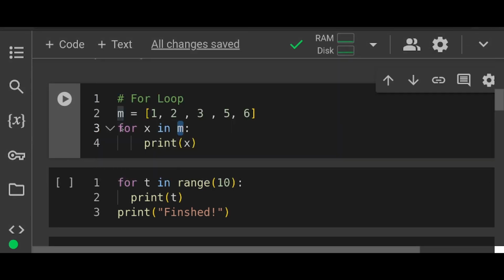So here m is 1, 2, 3, 5, 6. Therefore for x in m, the first x in m is 1. Okay. Then 1 is in m, so you will print 1. Next 2 will be printed, next 3 will be printed, then 5 will be printed, and next 6 will be printed. Then when all objects in this list have been processed, the loop will stop.